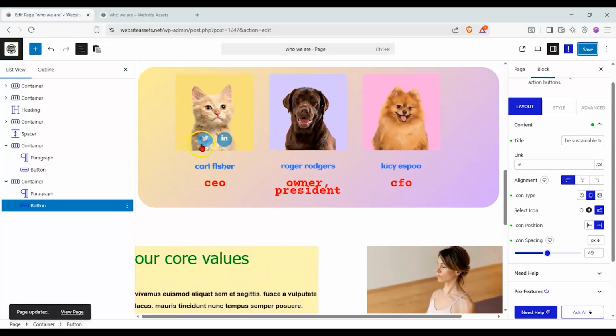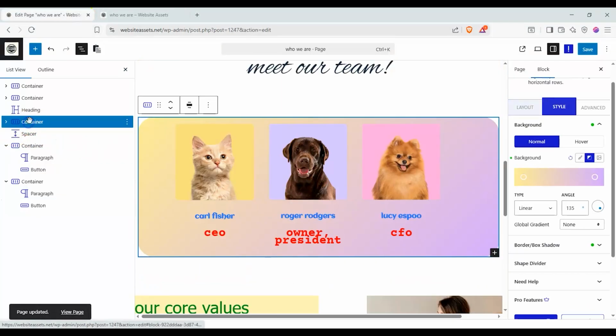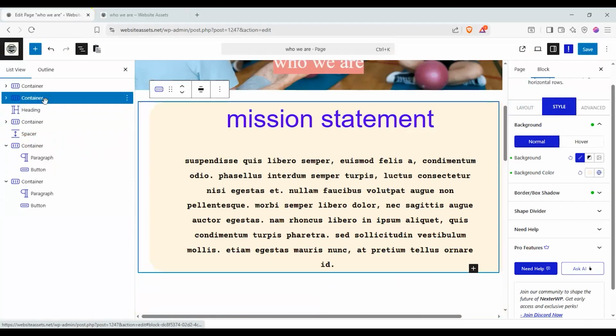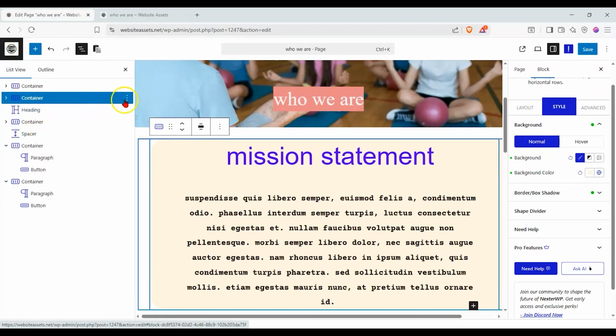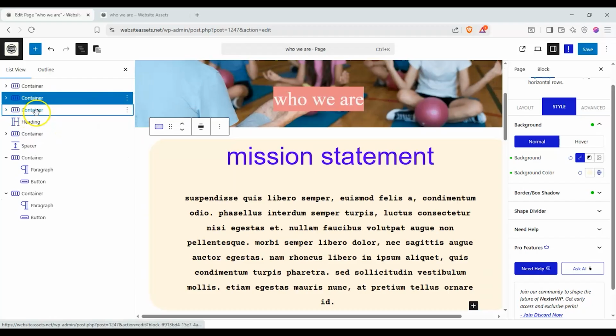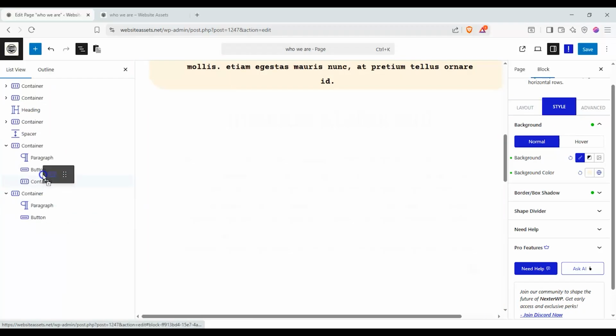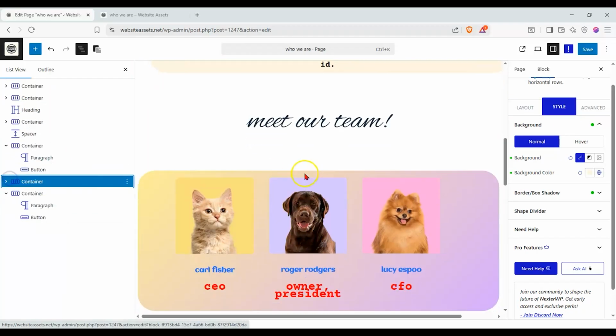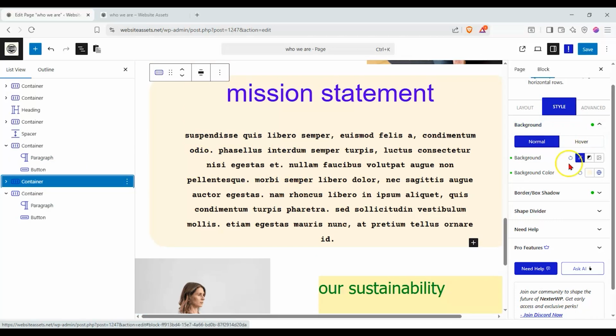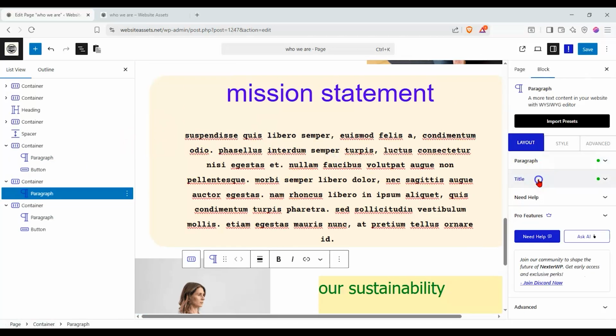And let's go ahead and probably copy this one. Duplicate this, and then drag and drop this down over in between these, I suppose. And let's change this to something else. So here we go. Let's change the title.